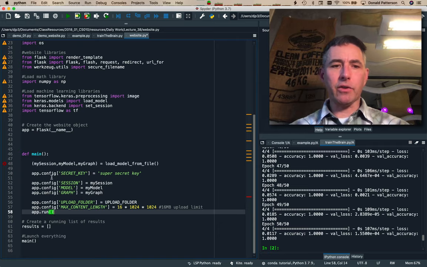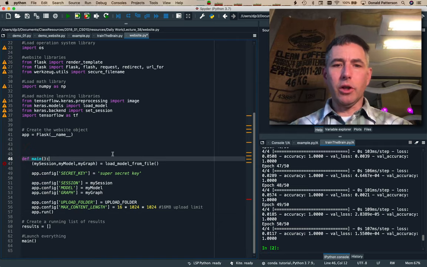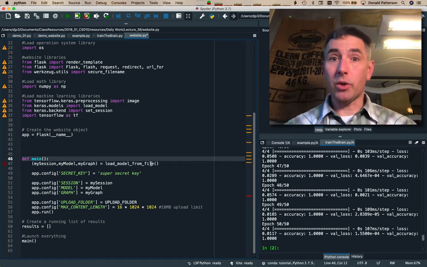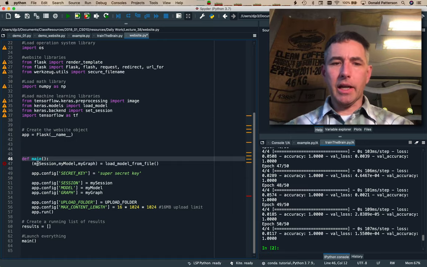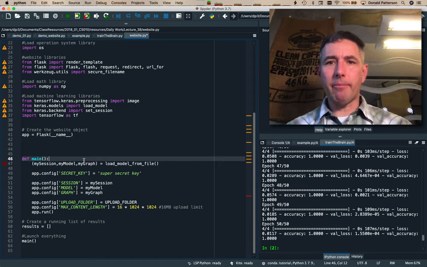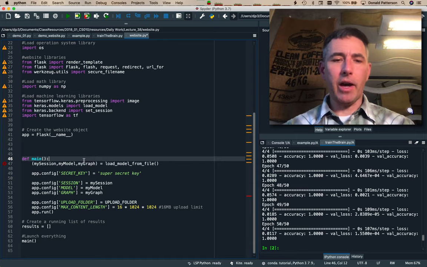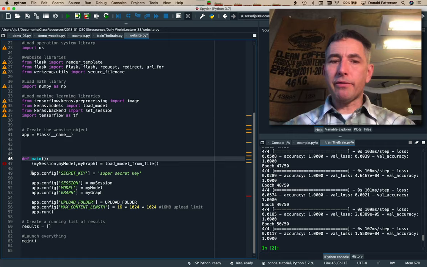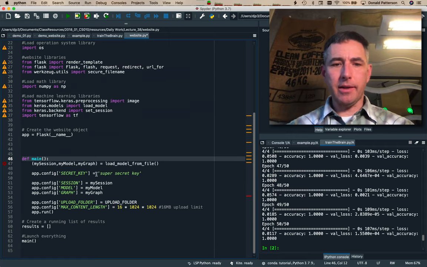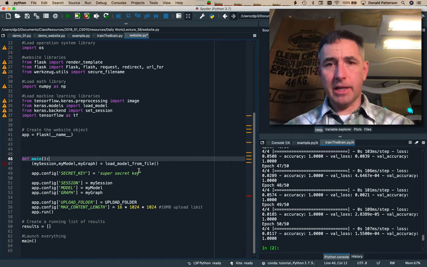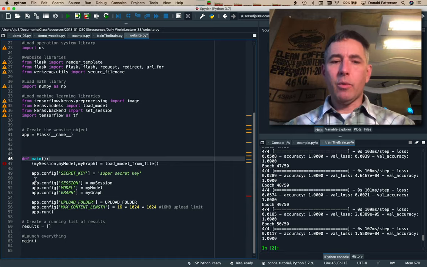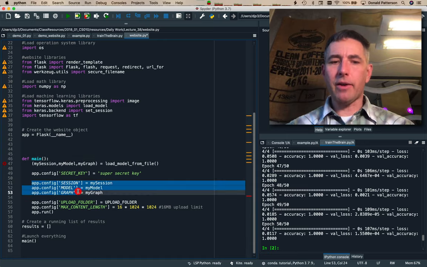All right, so our main function is going to load the model from a file. This is a function that we have to define. It's going to load that H5 file. We're going to get a couple of different components that we're going to load up from our file. We need to do some things with Flask in order for this website to work. So we need to set this secret key dictionary to anything you want. Super secret. Secret key is fine. It just has to be something. We're going to pass in our session, our model, and our graph, various components of the brain in this dictionary, a session, model, and graph.